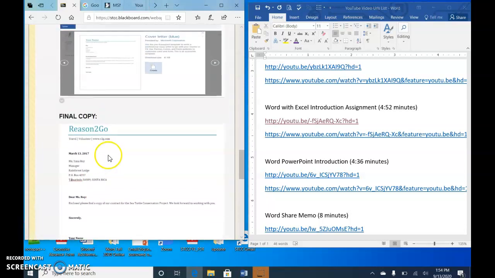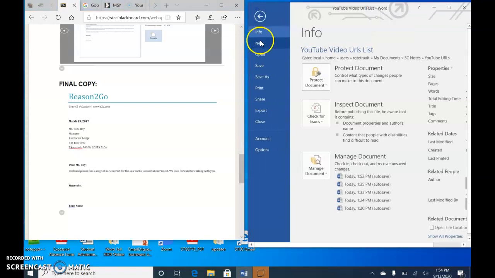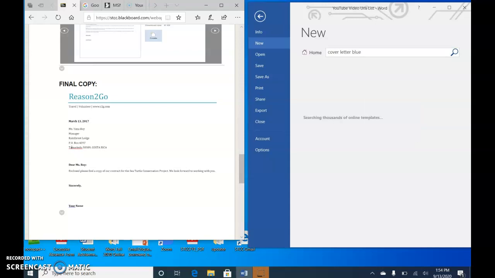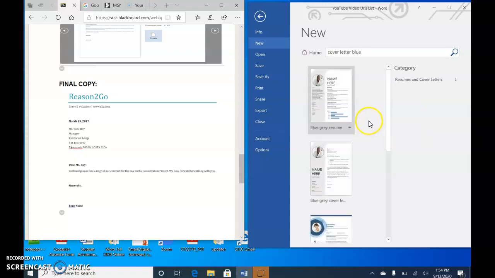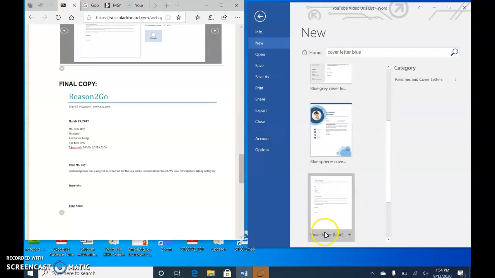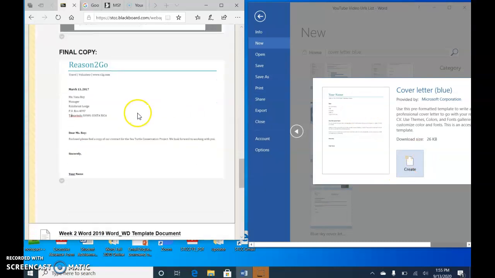Scroll up here. So what I need to do is choose File, and then New, and in the search box I'm going to type cover letter blue. And then I may have to scroll down till I see cover letter blue. There it is. I'll select that one, and then here's just a sample of it's similar to the one that's on the screen on the left, and I'll choose Create.